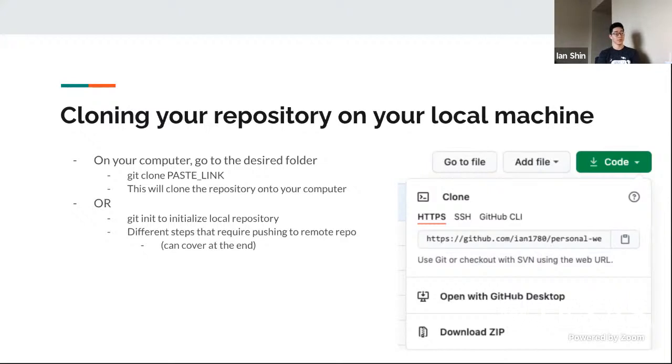Or you can just do git init to initialize a local repository. It will just contain whatever you have in your project right now, but it won't be anywhere online until you push it. It's a little more complicated, but we can go over that at the end if anyone wants to use that aspect. For the sake of this demonstration, we're probably going to be using git clone because it's simpler, and show you guys how to use it.